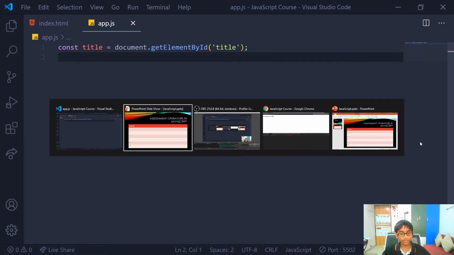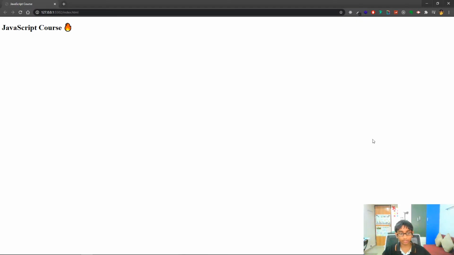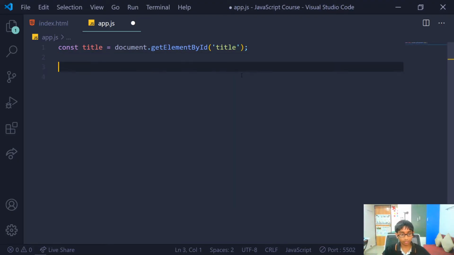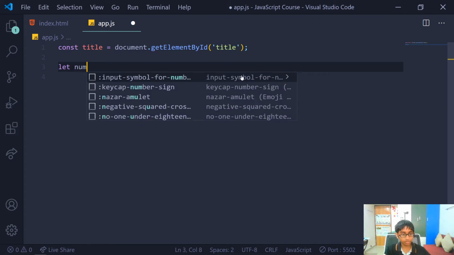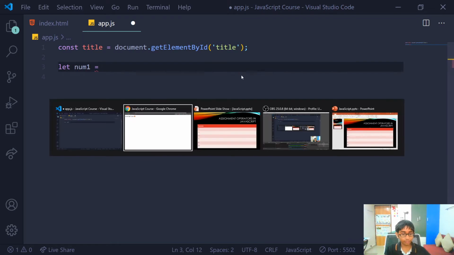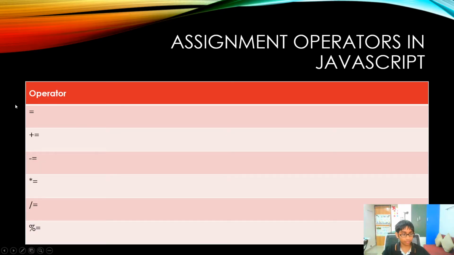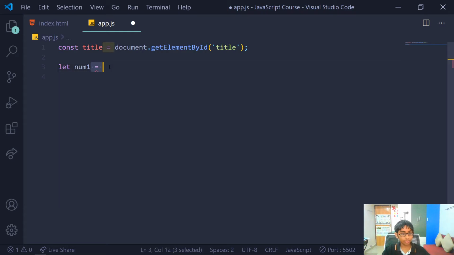So here I've got VS Code, and I've just started off with my live server. This is how it looks. Now let's go ahead and declare a variable called num1. So the first operator is equal to, right? Equal to is what I'm using here, even for const title is equal to. This is for setting a value to a variable or changing the value of a variable. So num1 is equal to, let's say, 10.